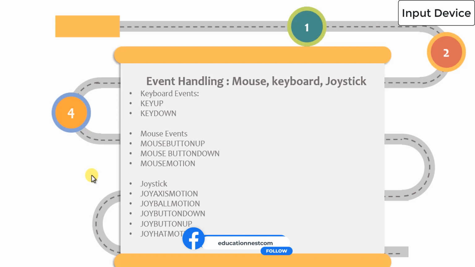Similarly, you can also create your custom events. There are some reserved IDs which can be used to create a custom event in the program.